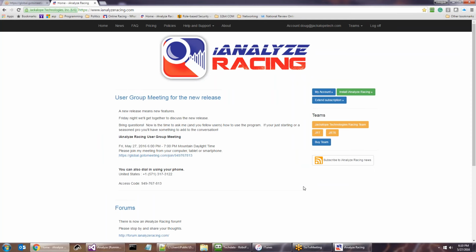So logging in, you'll notice that the login page has changed. It actually just lists the news here. But one of the neat new things it has is the teams. And the teams are the big new item that we've added. And the whole point of this is to make setup sharing and working with guys a lot easier.